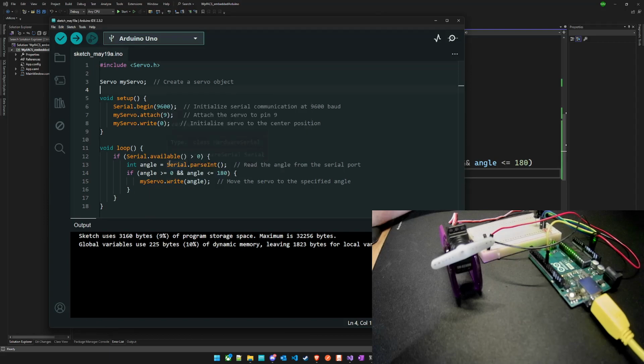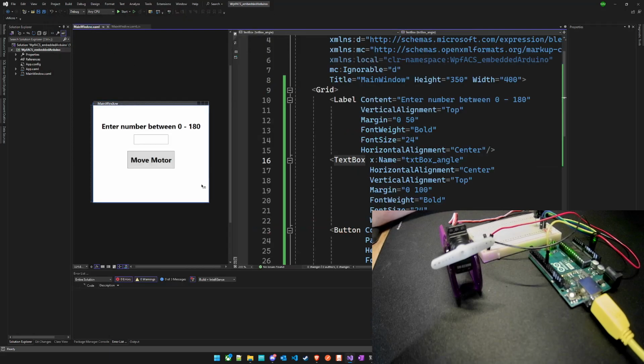For the front end, we have a WPF application, just a small little app with a label telling someone what to enter into the text box. This text box is the angle that will move the motor, and then there's the button to move the motor.